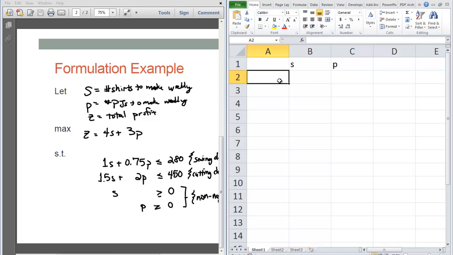And then I'm going to have an objective function. I'm going to have sewing constraint, cutting. And we'll see here, we don't have to actually put in the non-negativity explicitly. There's an easier way to handle that. So I'm going to put my coefficients here for the objective function. So we have 4 and 3.